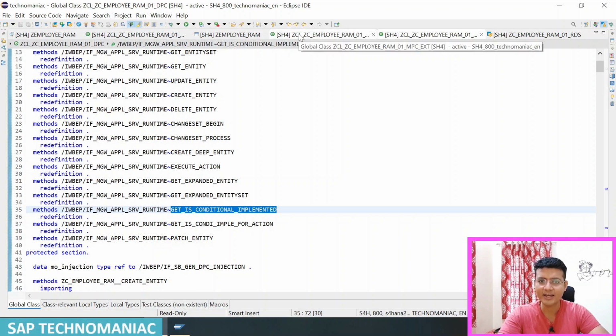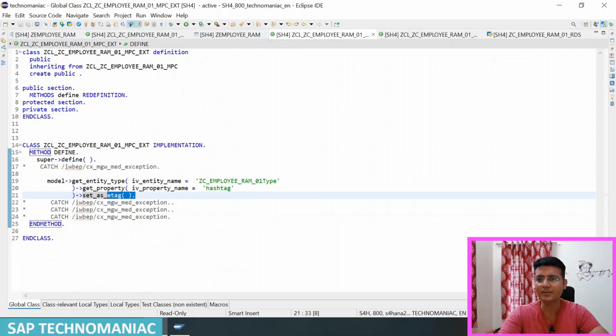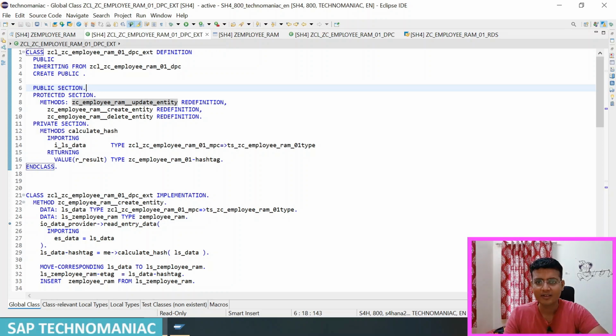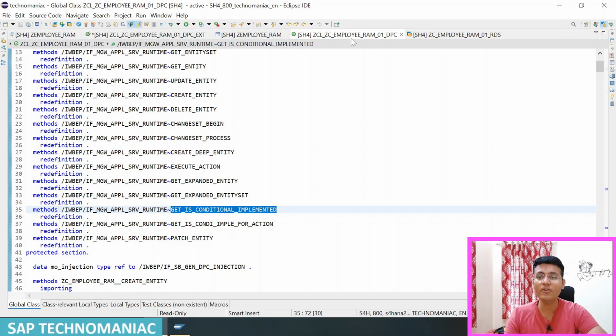And this one is my MPC extension class. Let me open this MPC, close this MPC extension class. I have to go to the DPC extension class. I can redefine that in the public section. To redefine, just press enter. It's taking time. You have to copy that method name as well, and give the method and that redefinition, where we have to modify this value as X, but not for all scenarios, only for our entity set.